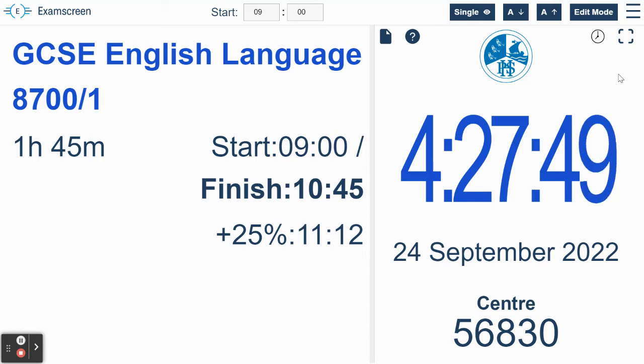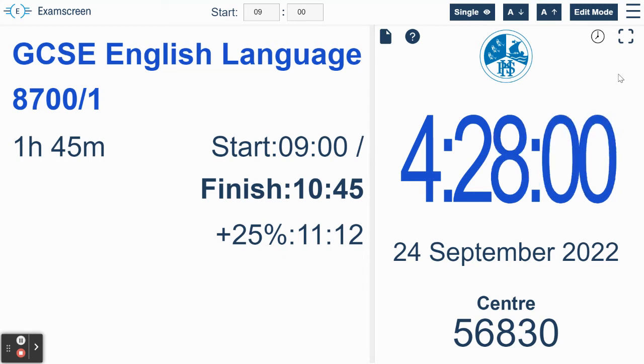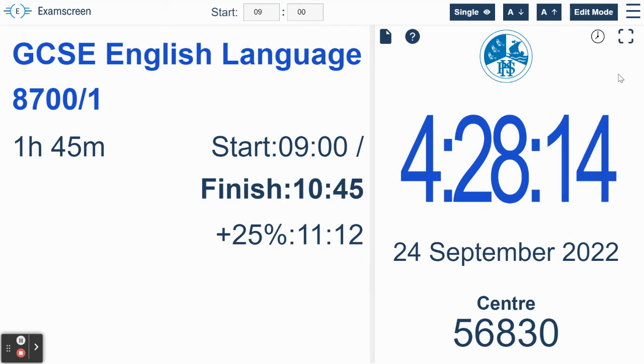So the first thing to say really is that Examscreen isn't sort of a magic pill in this situation. There are certain things which an invigilator has to do as a matter of course anyway. And in relation to the timing of the exam, the most important thing is to record the time at the point that you evacuate the room, and to record the time obviously when you restart. What you're trying to find out is the amount of time that the students have lost as a result of the evacuation. That's the key figure really, the amount of time lost.